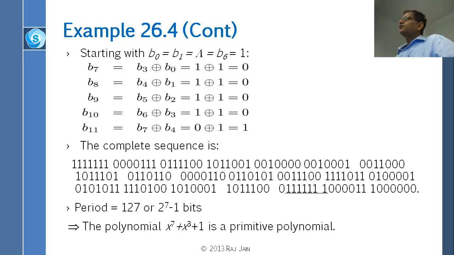We started with 7 ones, B0 through B6, and we ended up with 7 ones again. And so the period can be calculated. The period is 127, which is 2 raised to 7 minus 1, and therefore this is a primitive polynomial. So the only way to find out if something is a primitive polynomial, for mortals like us, is to do this. Mathematicians have better ways to do it, but for us, and we are not going to do it very often, if in this class I ask you if it is a primitive polynomial, you just do this and figure out what the period is. If the period is full, it is primitive.